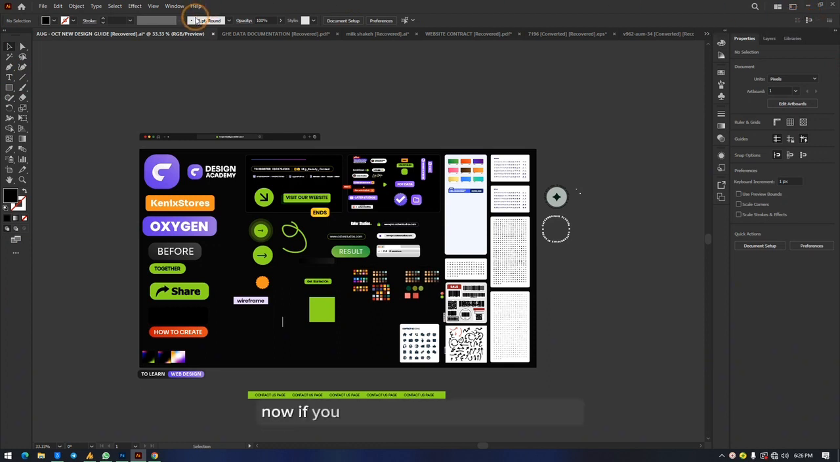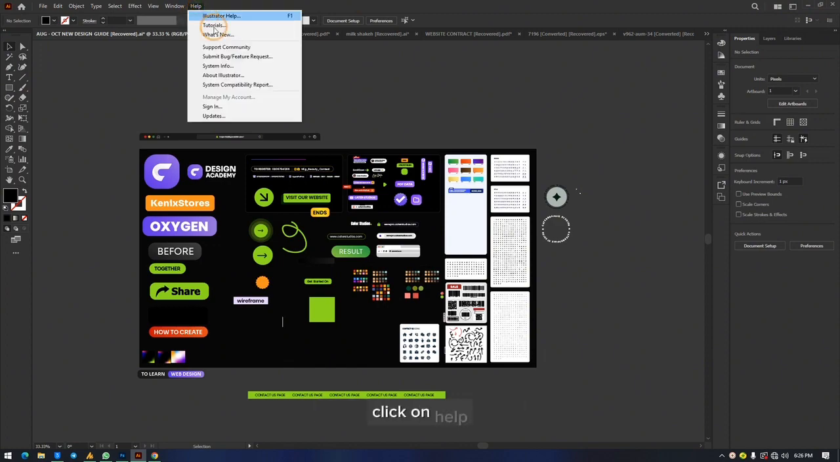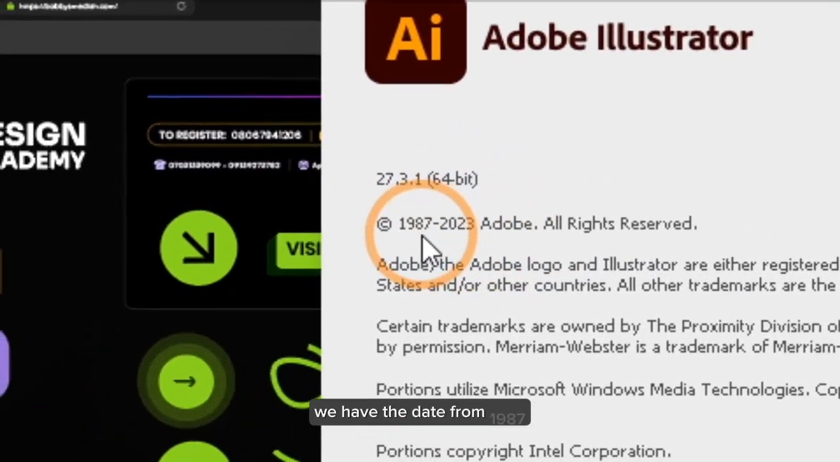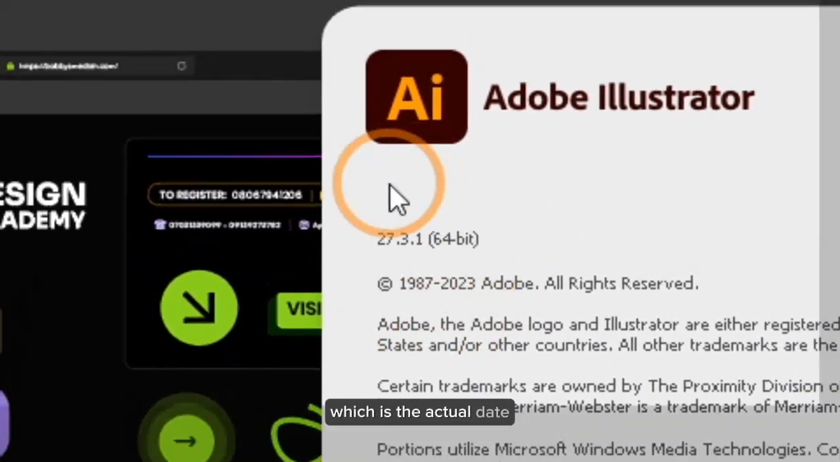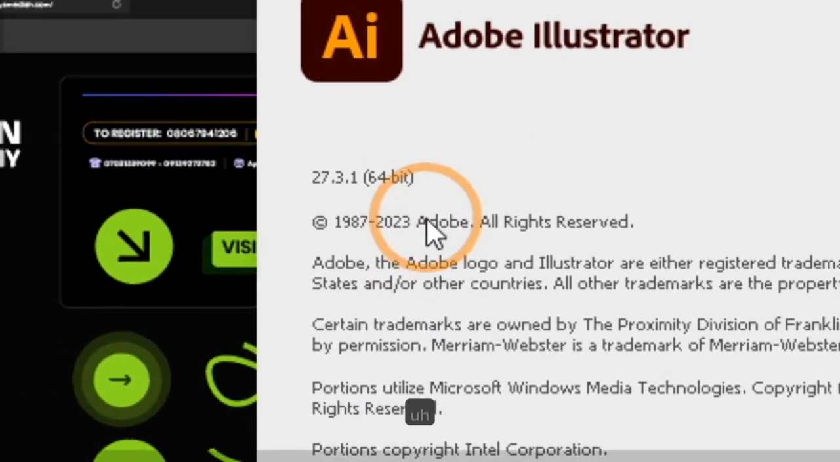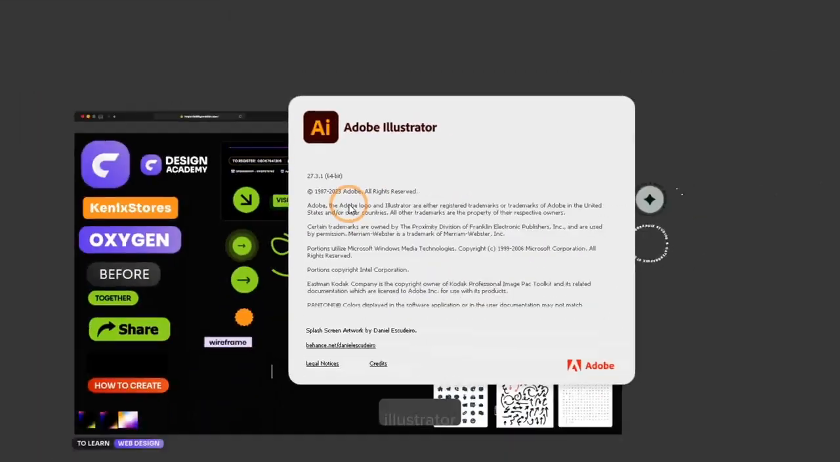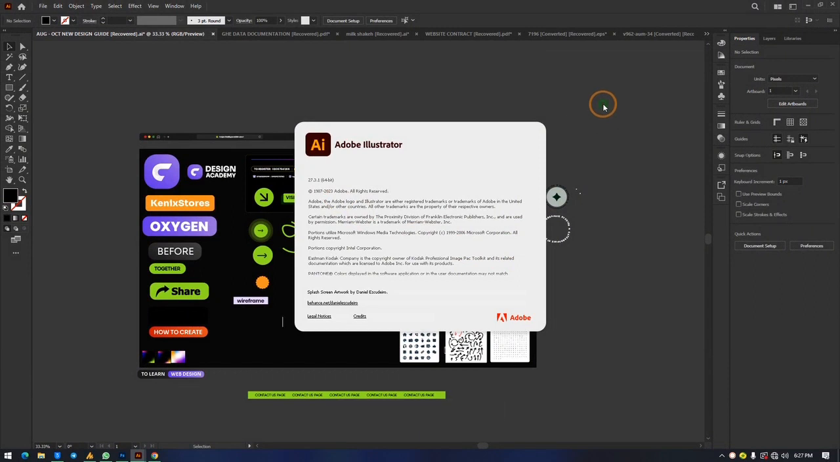Okay. Now, if you want to know the version of the Illustrator you're using or Photoshop you're using, click on Help, then click on About Illustrator. You're going to see from here we have the date from 1987, which is the actual date Illustrator was announced, till 2023. So this is the 2023 Illustrator version we are using.